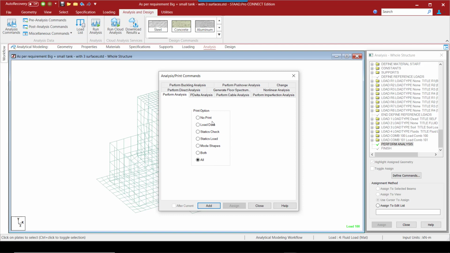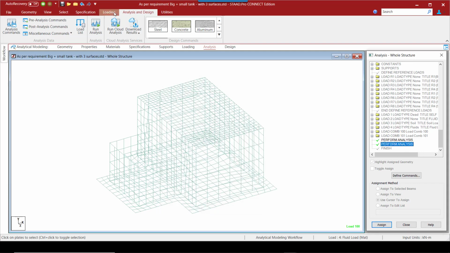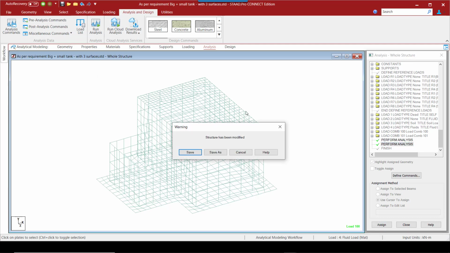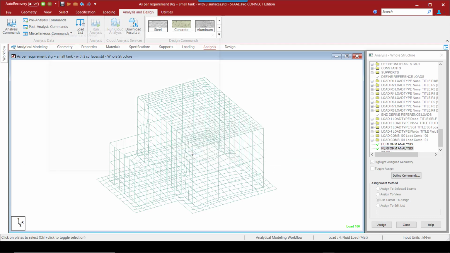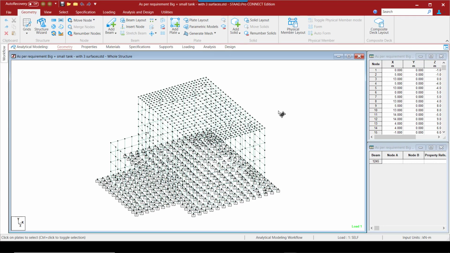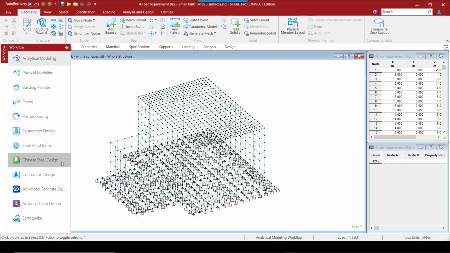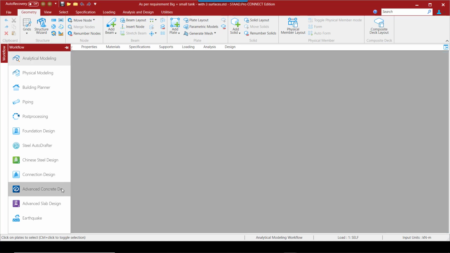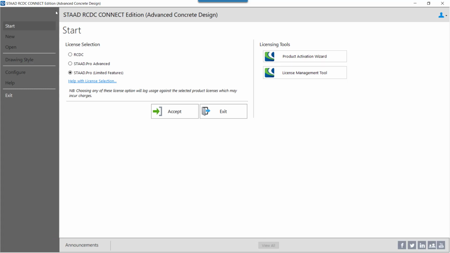Okay. So as of now, we are selecting the no print option and click on add to perform the analysis. And in the analysis and design option, we click on the run analysis button. So now once the analysis is done, under the workflow, we can go to the advanced concrete design for designing this structure in STAAD Advanced Concrete Design or RCDC.